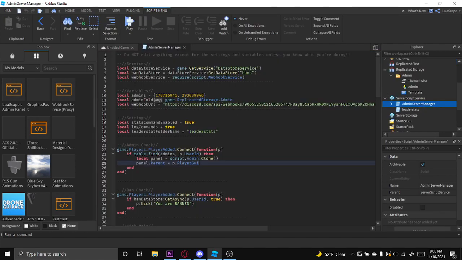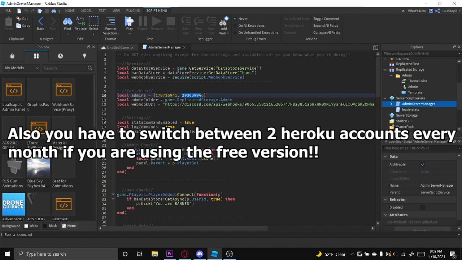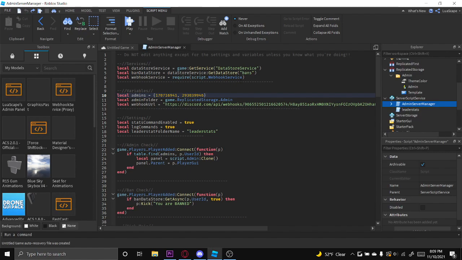One thing I forgot to add is that if you want to change who's an admin, you have to go into your admin server manager script, and this table where it says admins, you want to put the user ID of the admins. So for example, there's my user ID right here, and you separate it with a comma and then put someone else's user ID. So I have my user ID and my friend's user ID. If you just want one user ID, obviously you just don't put the comma just like that. But you could just keep doing it like that, put a comma, and then separate it like that.